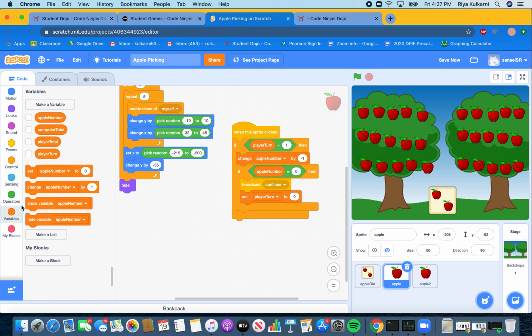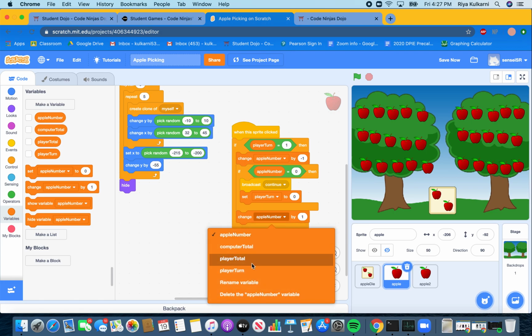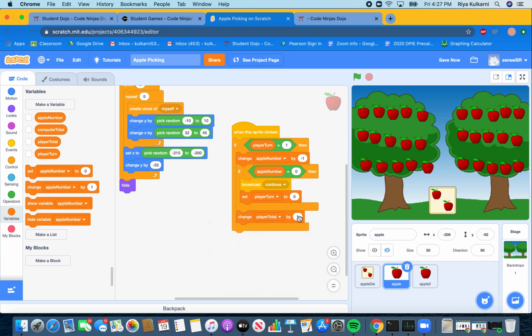Okay, now you're going to change apple number by 1, but you're going to put it in between these 2 orange lines. So it's going to be after the if apple number is equal to 0 if-then statement. So change player total. So change this to player total by -1.